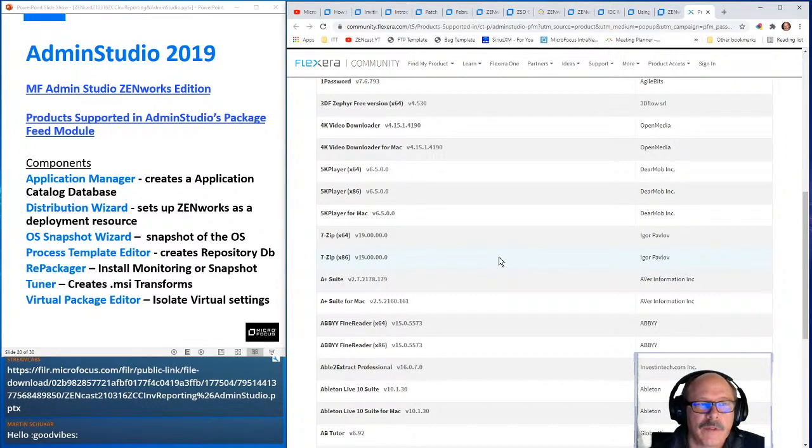Some of the components in AdminStudio are the application manager, distribution wizard, OS snapshot wizard, process template editor, repackager, tuner, virtual package editor. Some of these require you to upgrade to AdminStudio from Flexera, but the ones I treasure the most are the repackager and the tuner, because you can install monitoring or do a snapshot, and then the tuner creates transforms for your MSIs. Very, very good stuff out there as far as it really does a great job on those things.